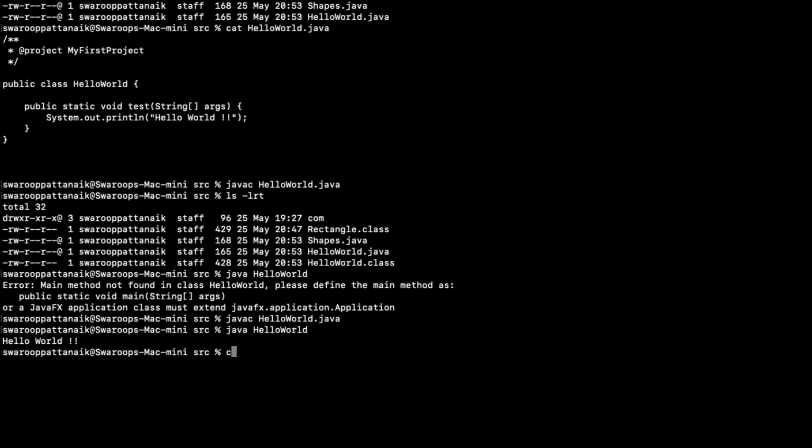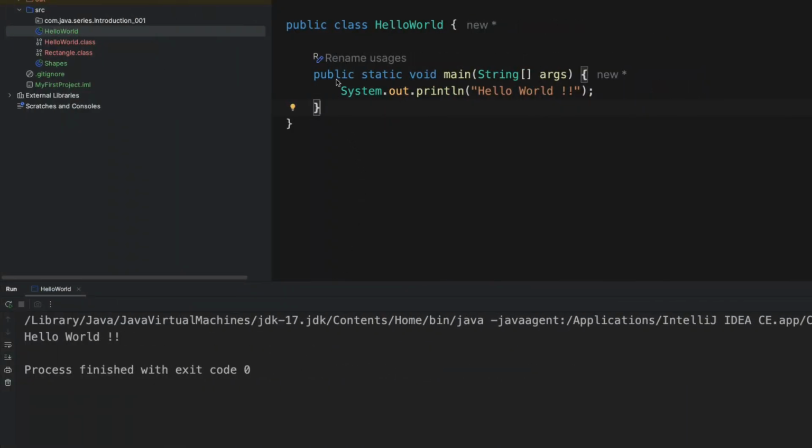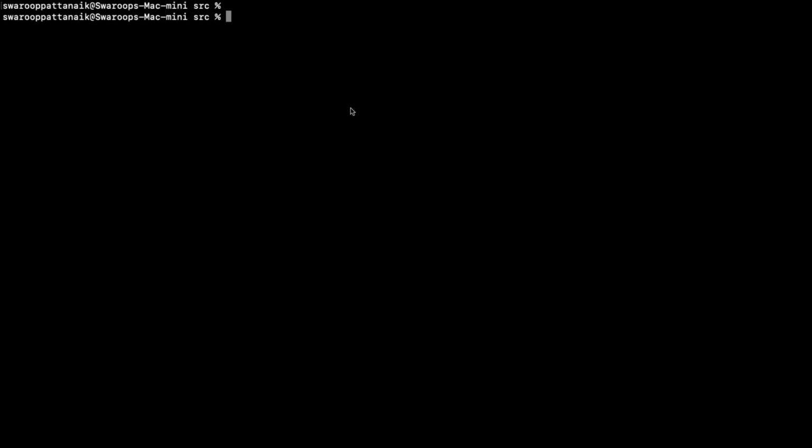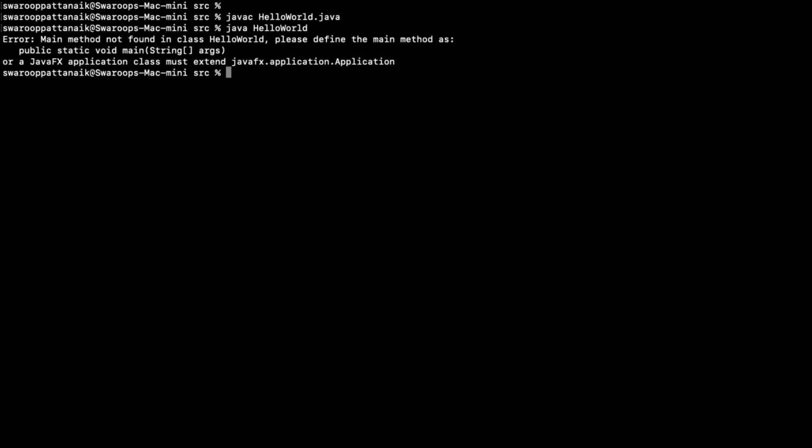Now let's discuss some other cases. What are the other cases? This public one: let me remove it and make it private as the access type. Let me compile it. Okay, it is compiled again. Then I try to run it: java HelloWorld. What is the error it is showing?